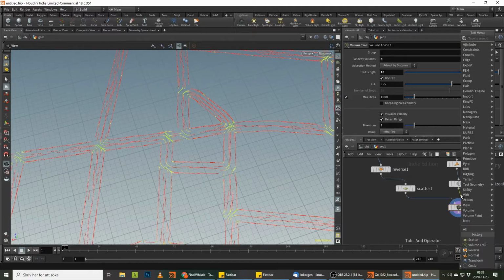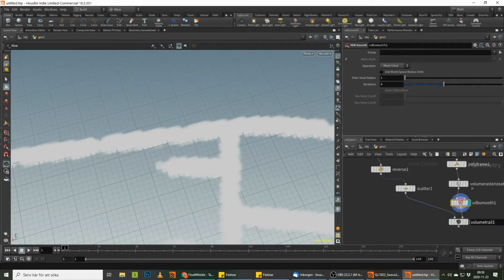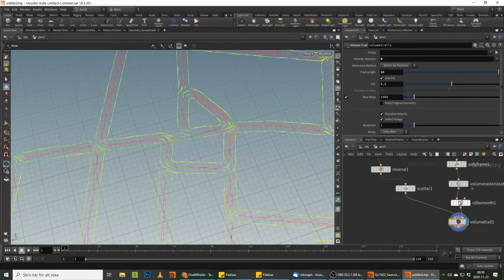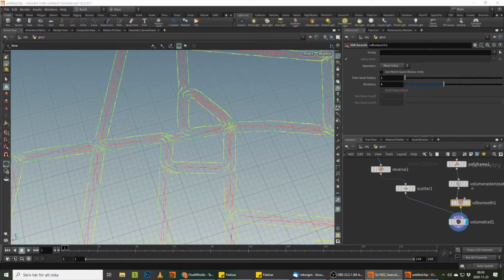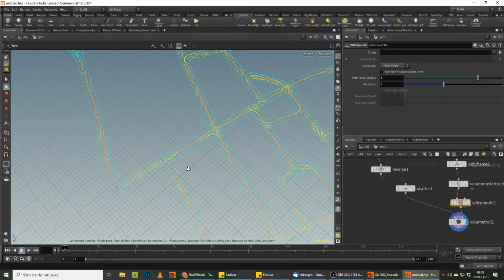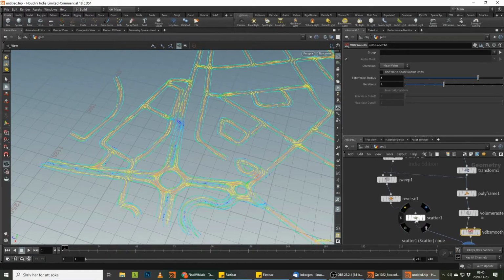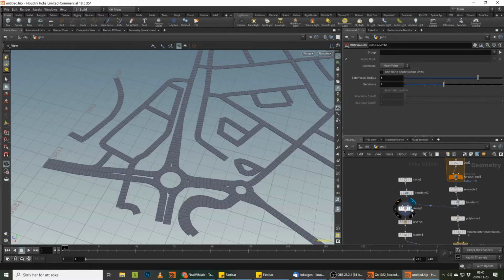What we want to do is smooth this out, so we can do a VDB smooth here, and that gives us a smoother result. We're just going to bring this up quite a bit, I think. So let's bring this up to, we can use the mean value, but we can get it like 4 or something. I think that's good. So that's good. We have our sweep here, we have our road projection.